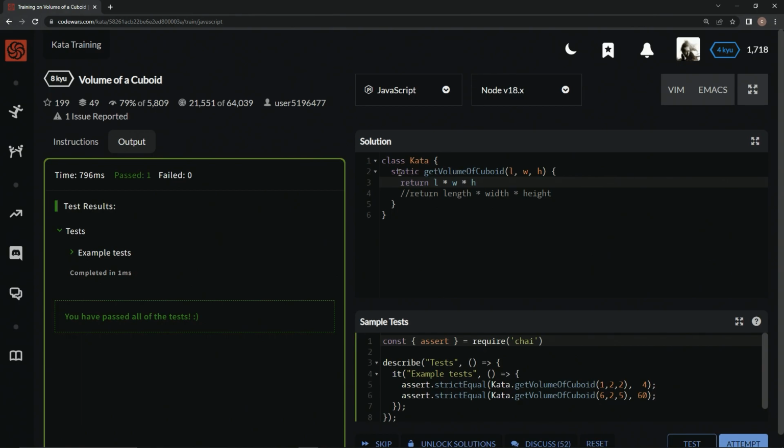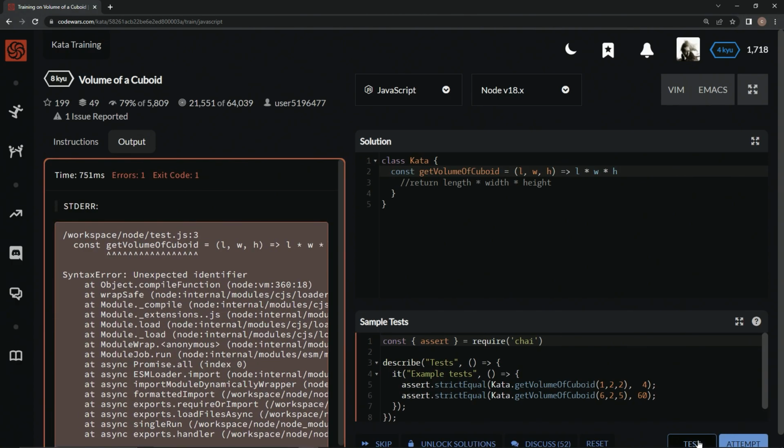I'm going to try something though. Let's see if we can do a const, getVolumeOfCuboid, equal this, and do an arrow function. Why not? We're not doing anything else, are we? Put this right here. Get this. Turn it into nothing. Let's see what we got here. No good. getVolumeOfCuboid. No good. So I guess we're going to have to leave it like this.